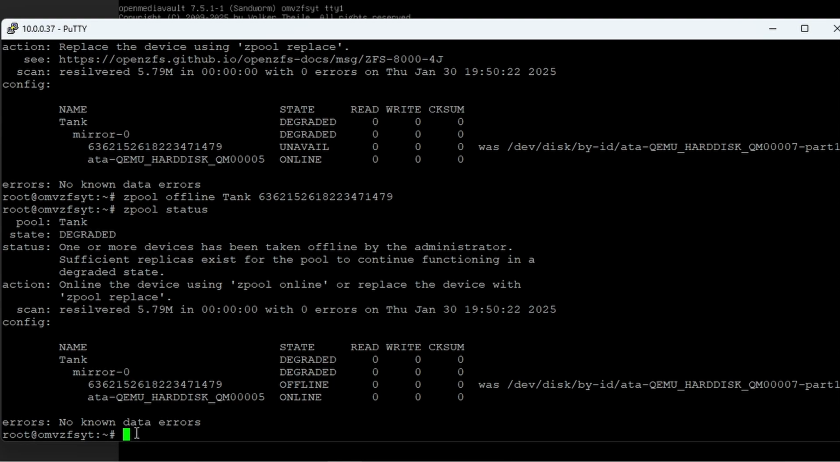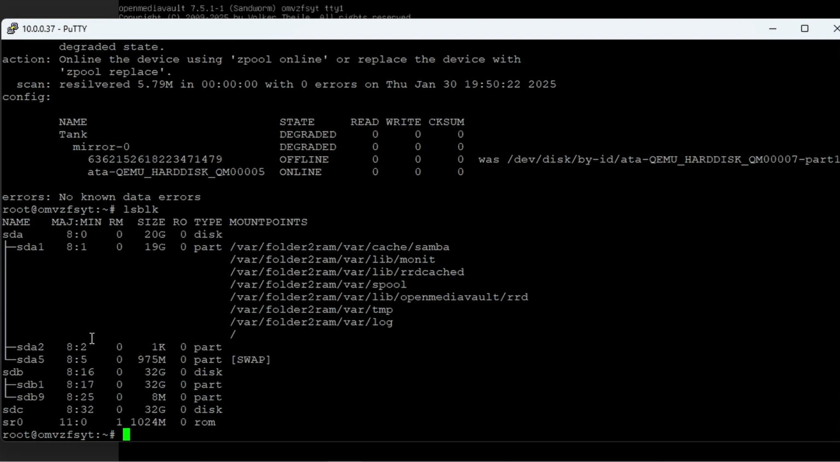Now this part is where you shut down your server or your system, take out the failed drive, and put in the new one. I already did that, so if you do an lsblk and hit enter, it's gonna give you a list of all your hard drives. The one that is not used right now in my system is sdc, so that's the one that we're gonna use for the replacement.